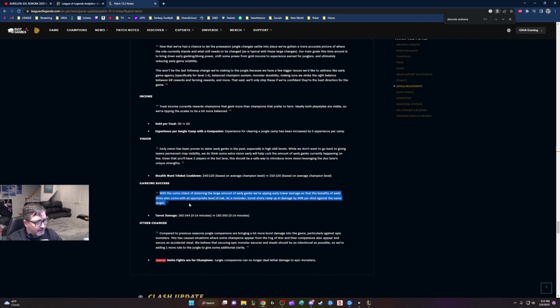Ganking success. With the same intent of deterring a large amount of early ganks, we're upping early tower damage so that the benefits of early dives also come with an appropriate level of risk. This is for elite play. As a reminder, turret shots ramp up by 40% per shot against the same target. So turret damage is going up by 20. Ooh.